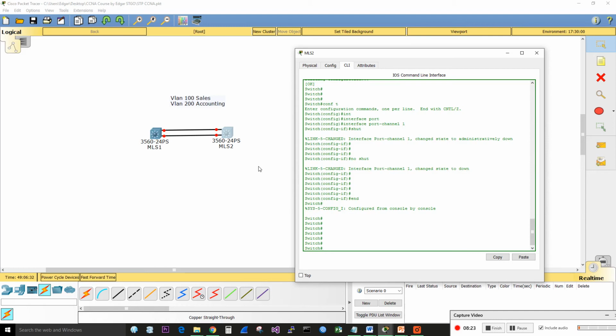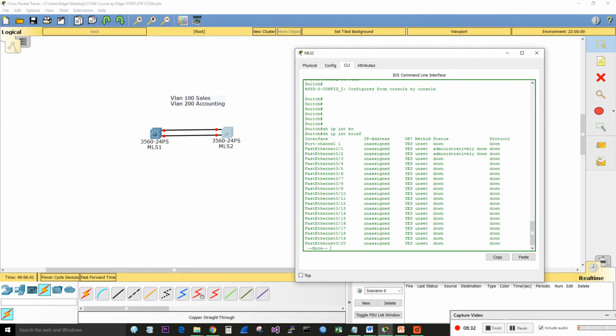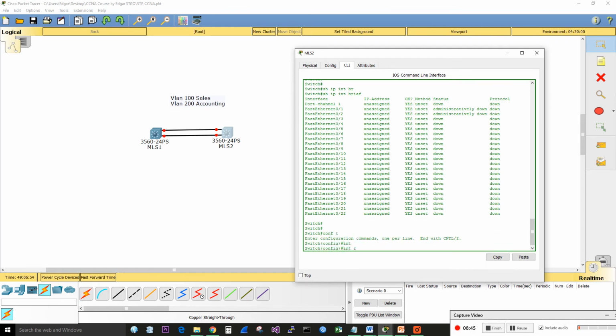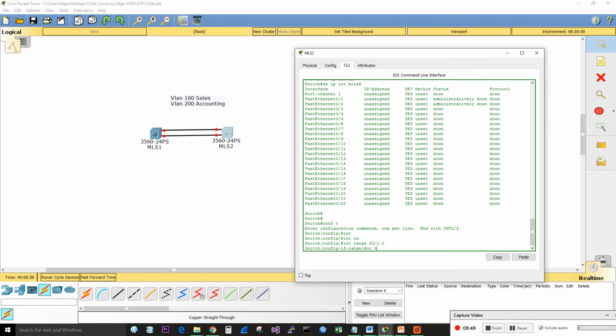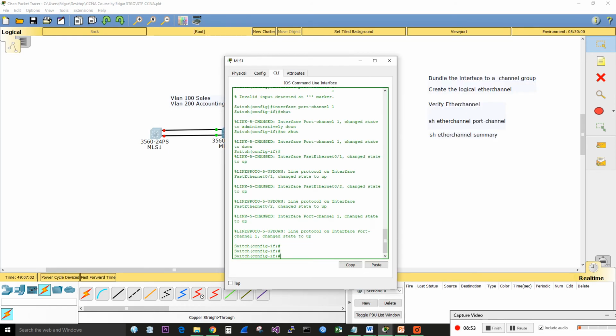Okay, we need to check why this message appeared. So show IP interface brief. Okay, we got FastEthernet 1 and 2 down, so we need to turn those interfaces on. Conf t, interface range FastEthernet 1 to 2, no shut. Okay, that was the problem.